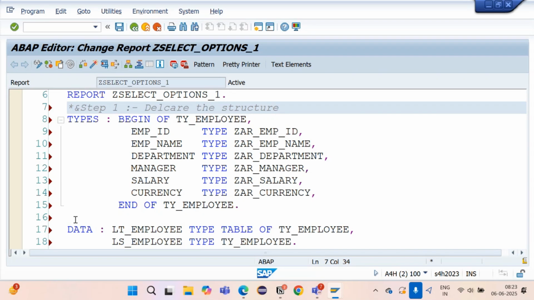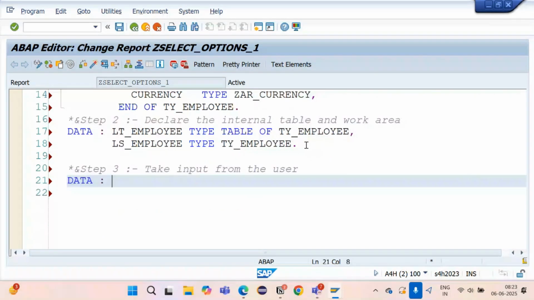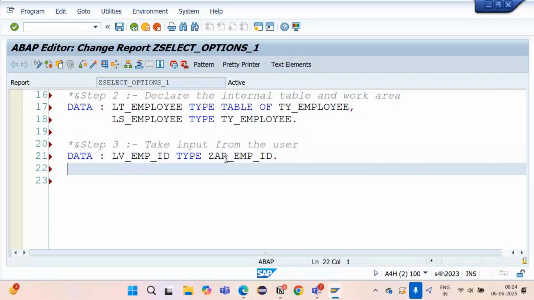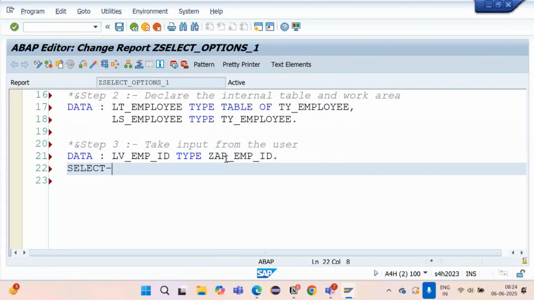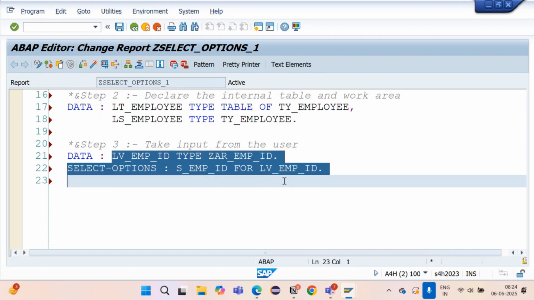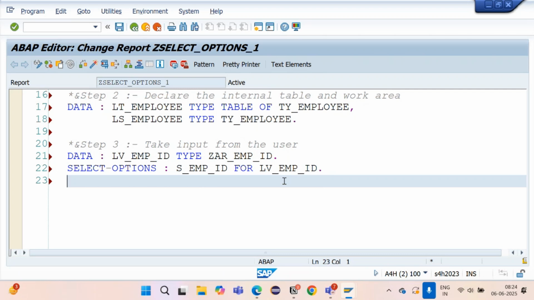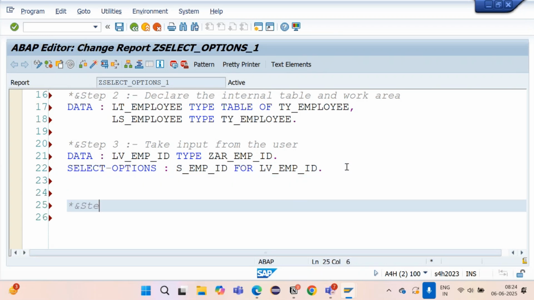So we will declare the select option here, LV employee ID, type is the data element, copy and paste it here. And then we will declare the select option, S employee ID, as our variable name. It is range input, taking input in the form of a range, correct? Based on this range input, we can write the logic. So this will become your step 4: write the logic.